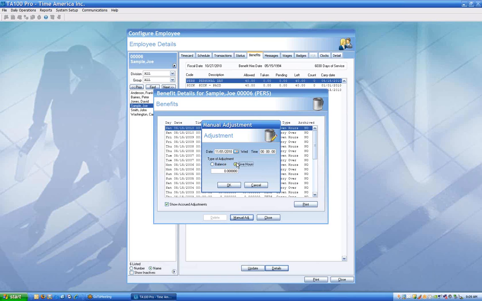I'm not giving hours. Also, that give hours could also be a removal of hours if you use the negative feature. Because, again, I could say subtract 10 hours and just do a negative 10. But in this case, we are just going to do a balance, which means the system will do the calculation necessary to get the employee to this particular balance.